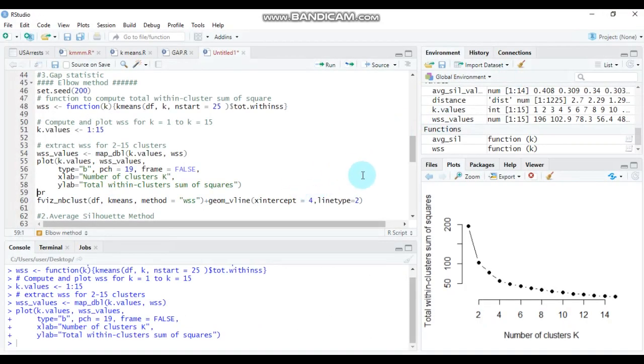But if you want it in a short and precise way, write fviz_nbclust and write your data name. df is our data name. Here also the k-means method is wss, that means total within-cluster sum of squares, or the elbow method.